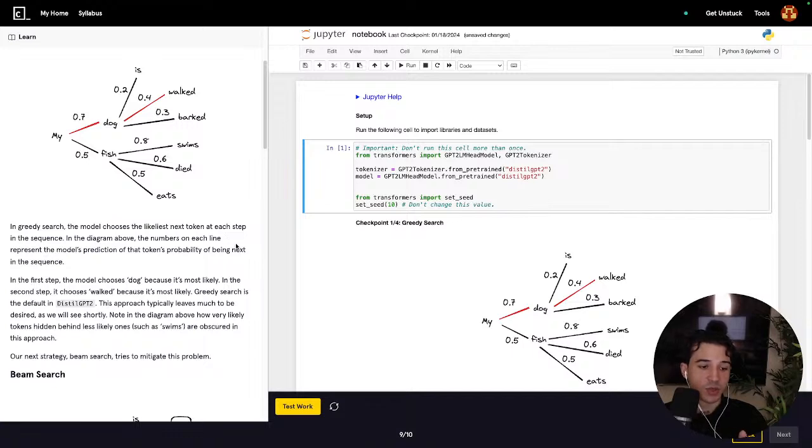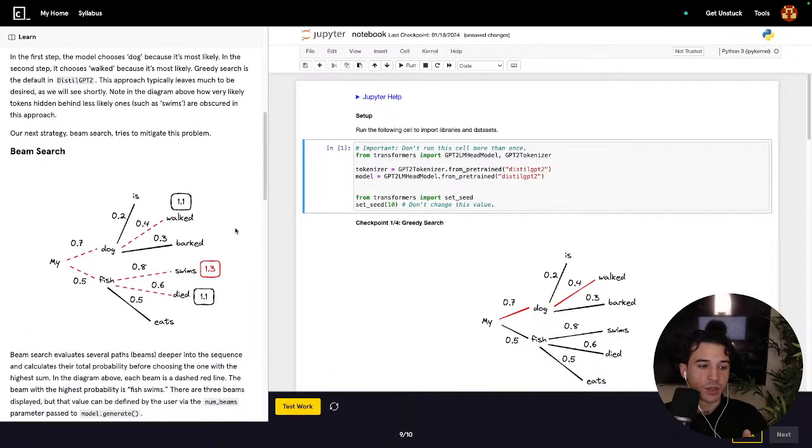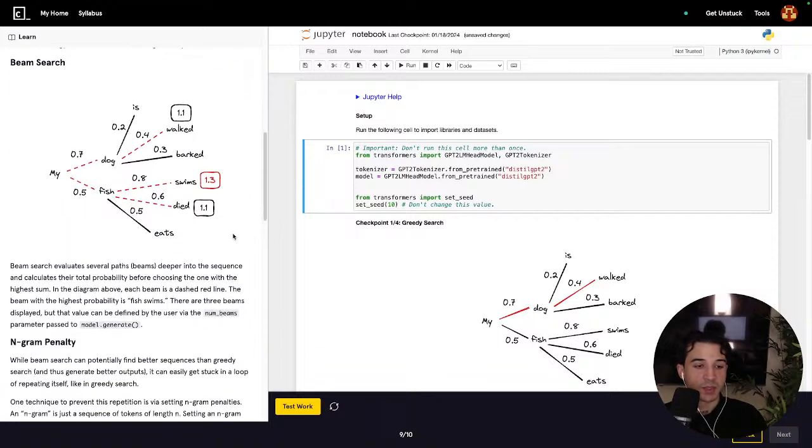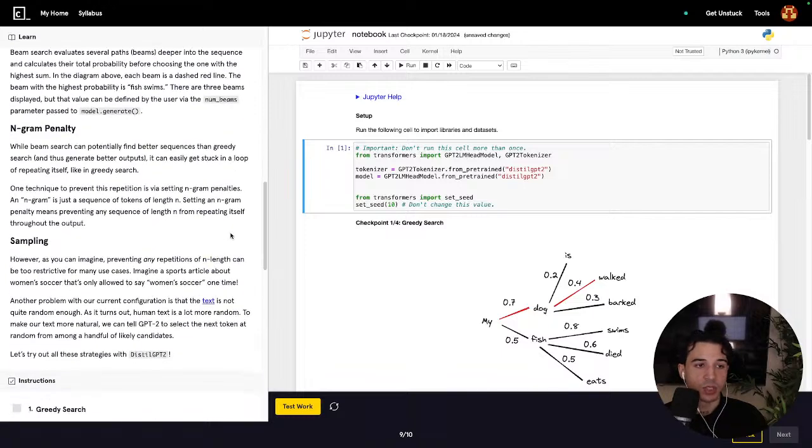Our next strategy, beam search, tries to mitigate this approach. So beam search evaluates several paths, beams, deeper into the sequence and calculates their total probability before choosing the one with the highest sum. In the diagram above, each beam is a dashed red line. The beam with the highest probability is fish swims. There are 3 beams displayed, but that value can be defined by the user via the numBeams parameter passed to model.generate. N-gram penalty. While beam search can potentially find better sequences than greedy search and thus generate better outputs, it can easily get stuck in a loop of repeating itself like in greedy search. One technique to prevent this repetition is via setting n-gram penalties.